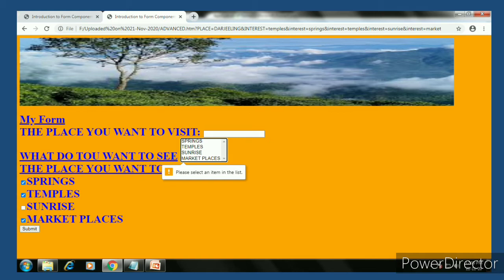Now this list is different from the list we saw in the previous session, where you could click on a list with multiple contents and only one of them could be chosen. But in this case we are providing more than one option that can be chosen, so if you want to choose more than one, you can.